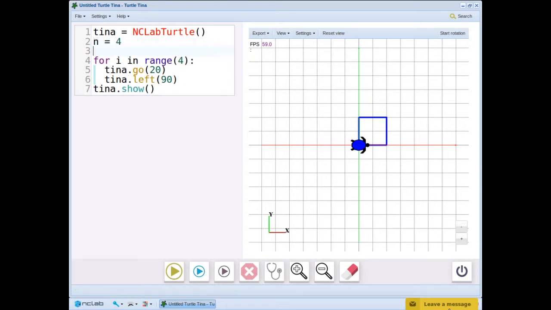So we'll do n equals 4, e equals 20, and then change 90 to 360 divided by n. Remember that the angle is defined as 360 divided by the number of sides.